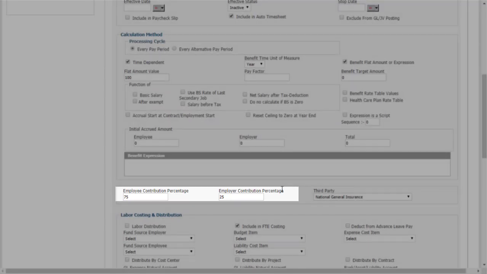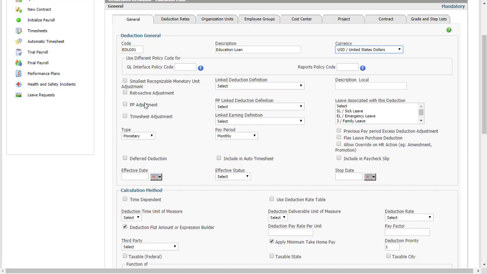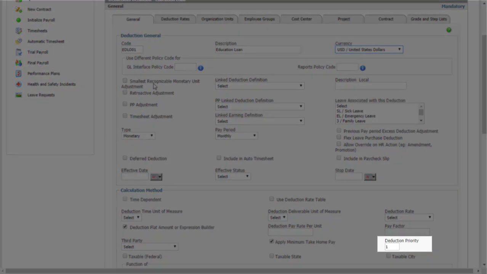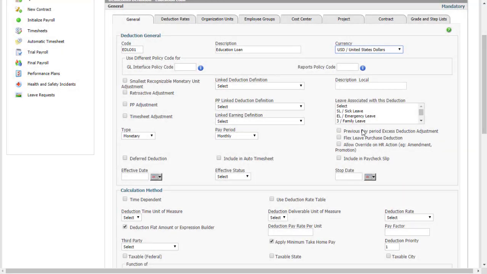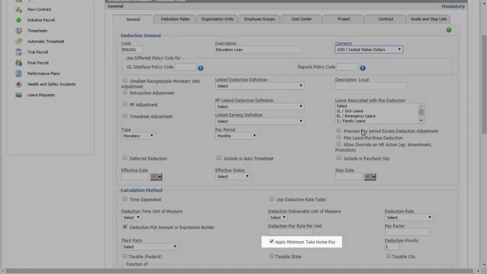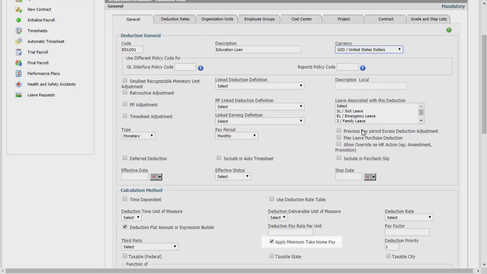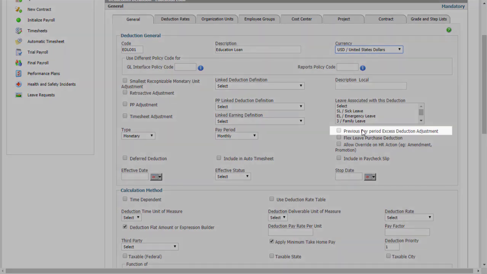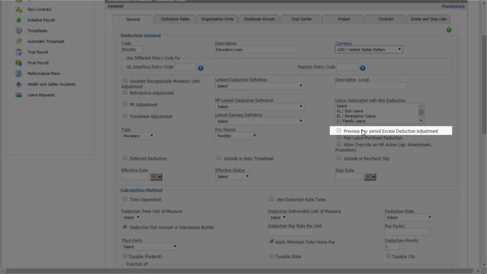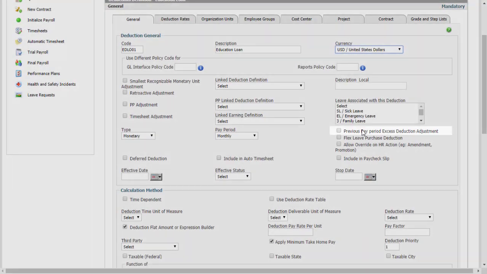There are unique rate table formats, and there is a distinction made between employer contribution versus employee contribution. If we look at deductions, on the other hand, we see that you can assign a deduction priority to give one deduction priority over another. There is an option to use the minimum take-home pay feature to stop the system from deducting beyond a certain level, and there is an option to create a deduction which will be used as a previous pay period excess deduction adjustment. As you can see, each pay element has its own behaviors and peculiar options.